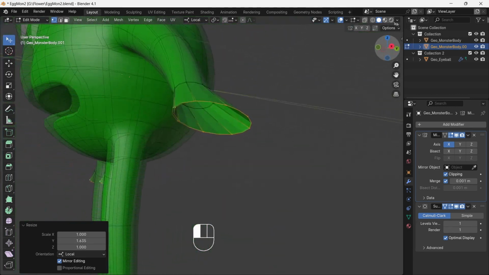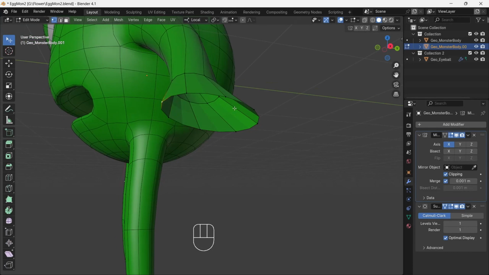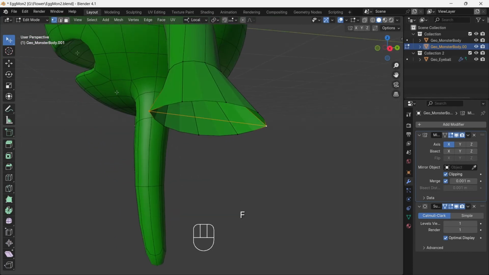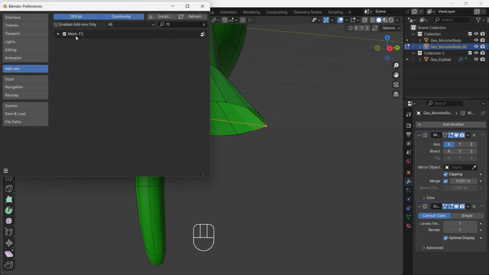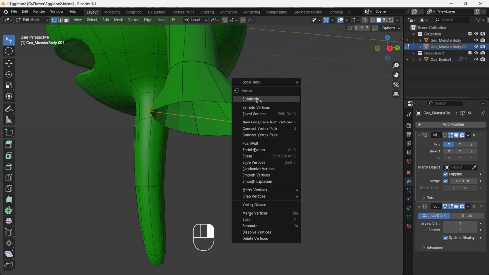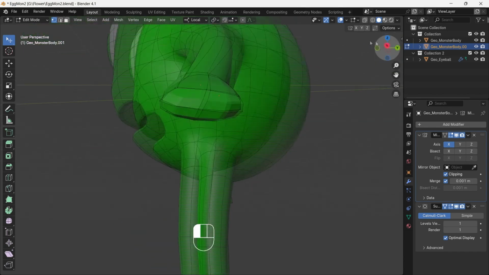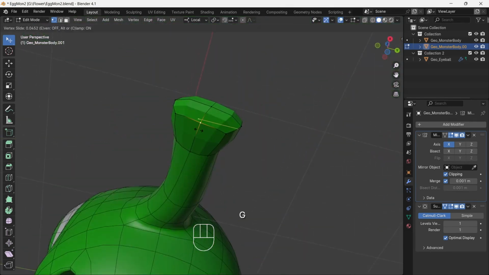After, we are going to fill this gap. For this, enable the F2 add-on. This is an inbuilt add-on. This will make our work easy. And then fill the gap as I did. After enabling, subdivide the middle loop and then select the vertices and press F to fill the faces. You can see how easy it is to fill the faces. Then after filling, adjust it properly.